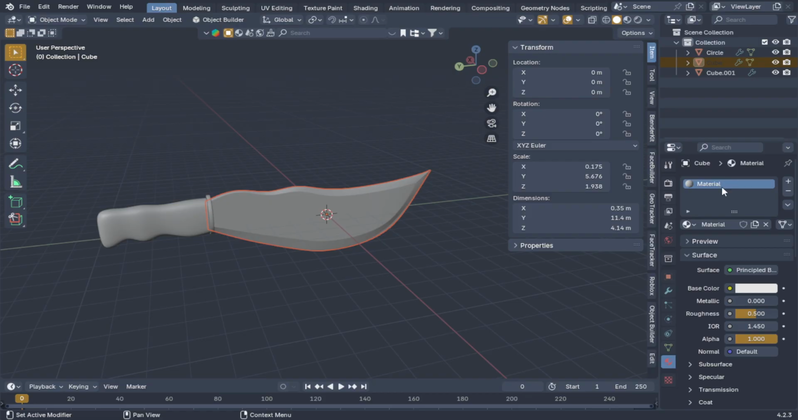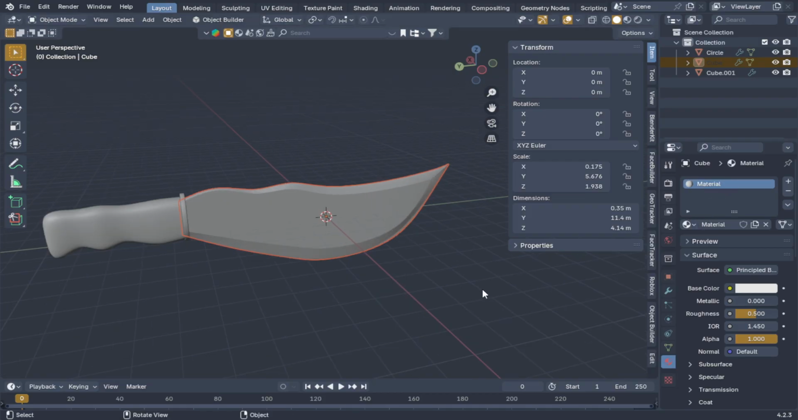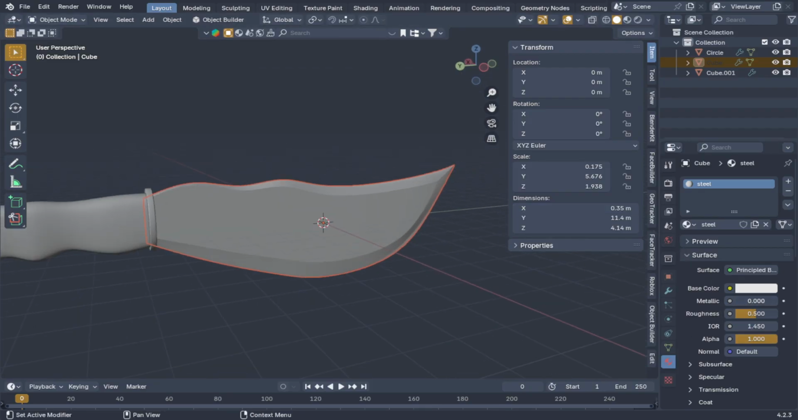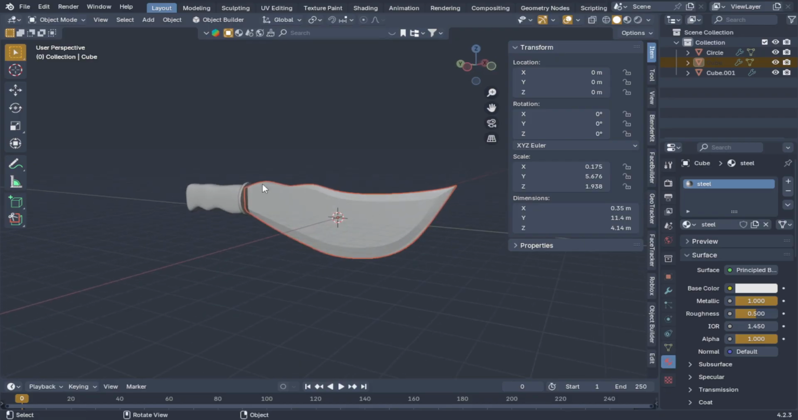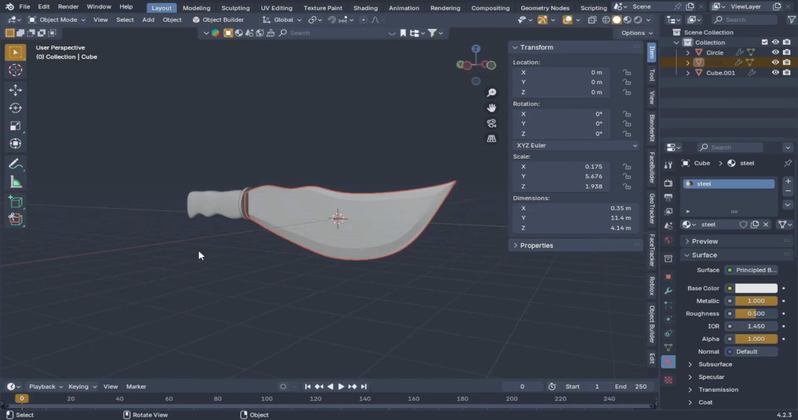So first, it already has a default material applied, right? So I can rename it by double clicking on it and name it steel, right? So we have some basic materials. For steel I will increase the metallic completely. So as you can see I have increased the metallic, but there is no reflection here.